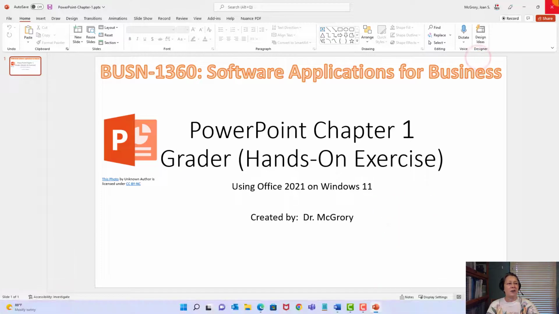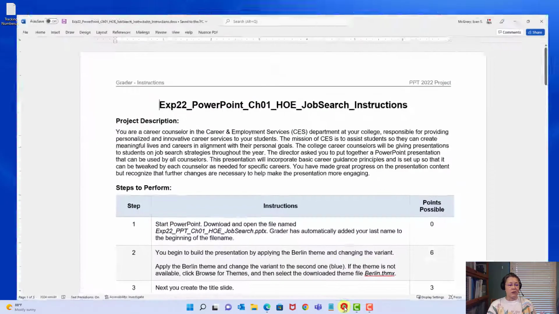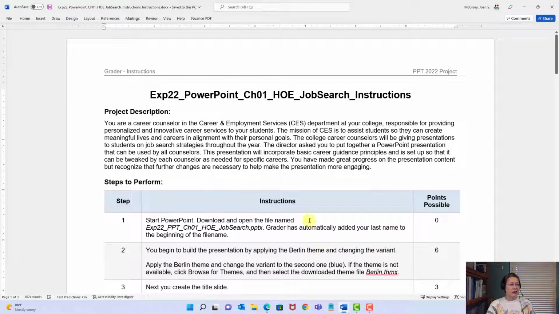Now, I have already opened up the instructions, and of course, I've already downloaded my files and saved them in a neatly organized way to a PowerPoint 1 folder. So I'm going to go ahead and pop open these instructions. And we always start with the project description.